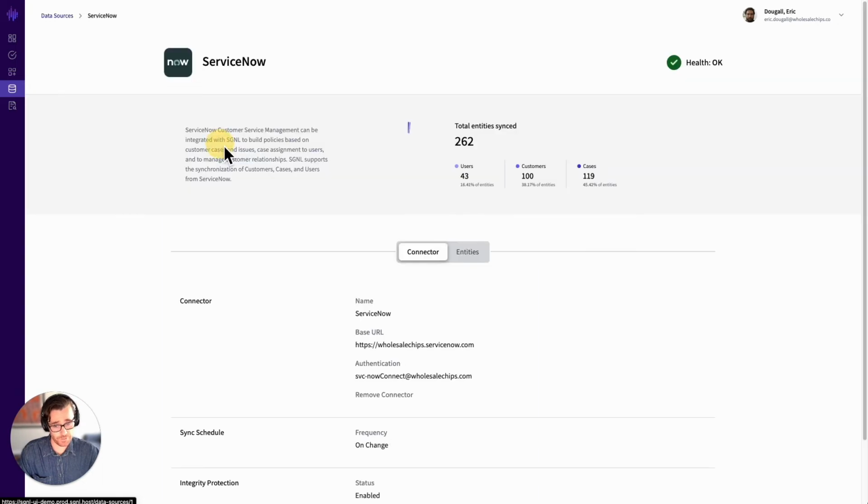Here, if I come to ServiceNow, I can see that there's fairly simplistic connection configuration information to enable me to synchronize data from ServiceNow. The sync schedule allows me to synchronize changes as they happen from the ServiceNow instance.